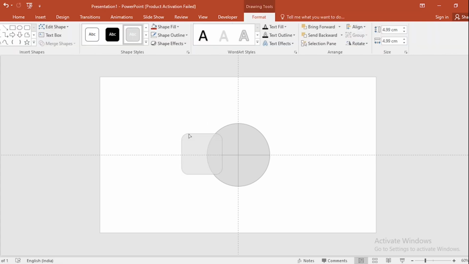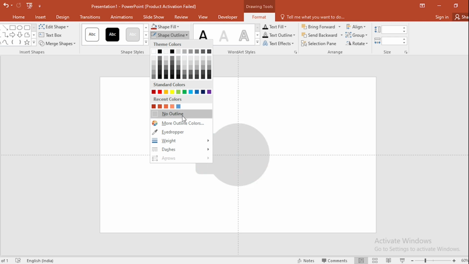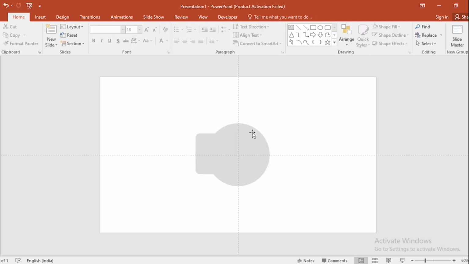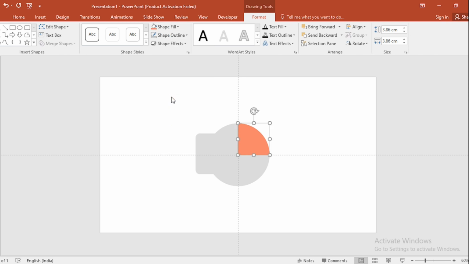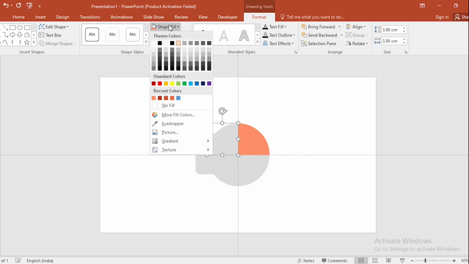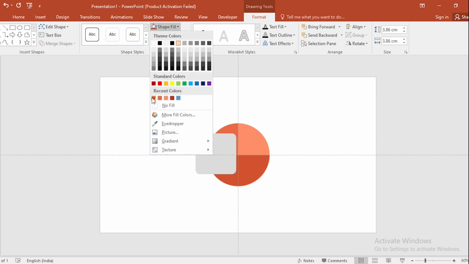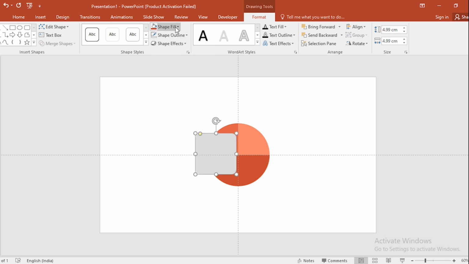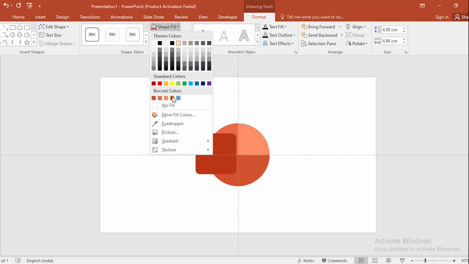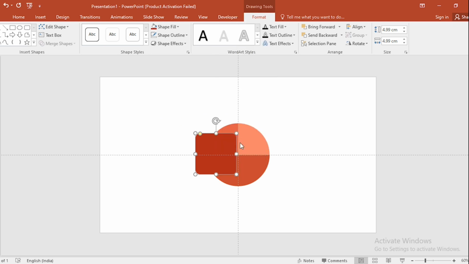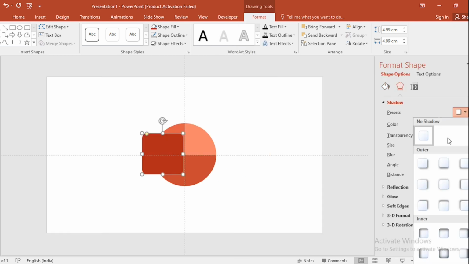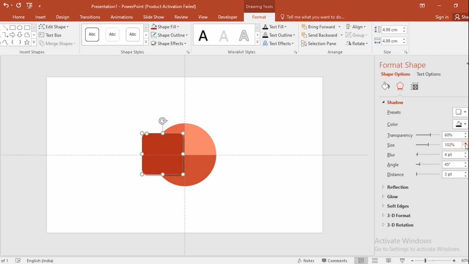Drag the yellow dot to the left side, adjust it, select all, go to Shape Outline, make it no outline. Go into Shape Fill and change colors by selecting each part separately. Click on right button, go to Format Shape, go to Shadow, select this shadow from Preset and increase size.